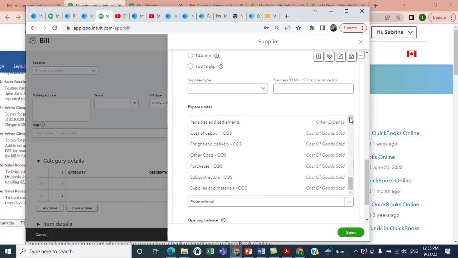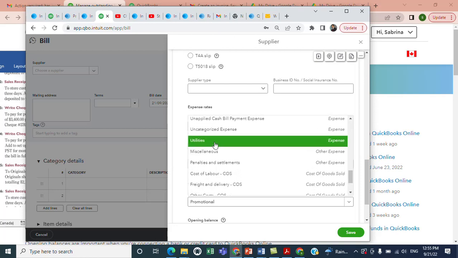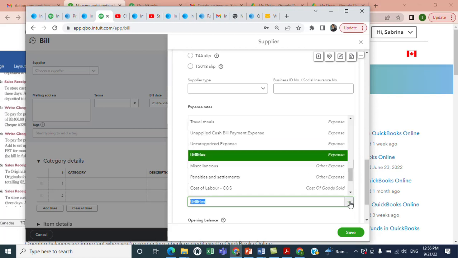Utilities is the expense which we can add. Okay. Utilities. Click on the utilities. Right.